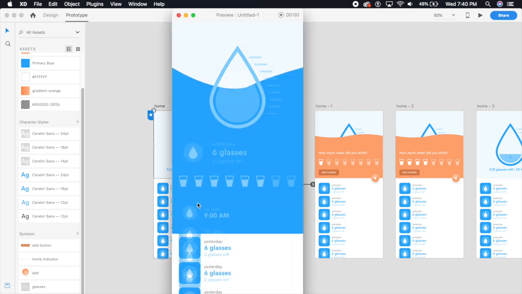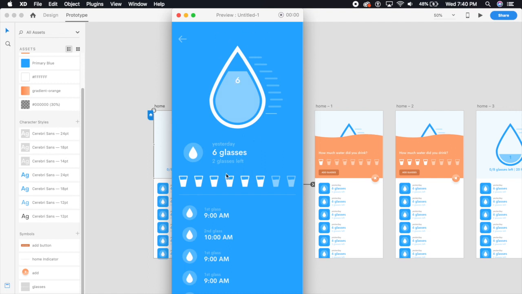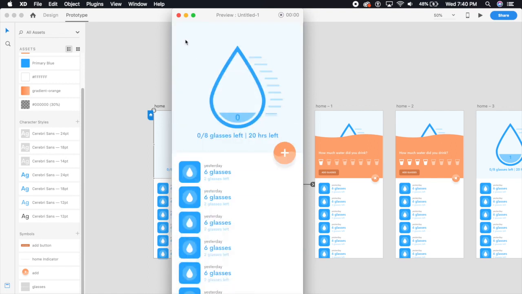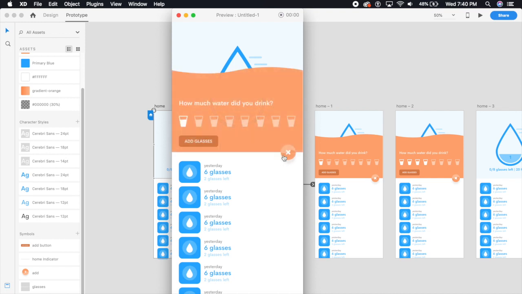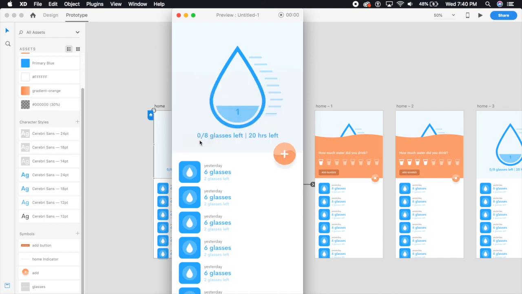If I click on this, it shall expand from a wave into this expanded view. And if I go back and if I want to add a glass, if I drank a glass of water, it should say, okay, I drank 1 glass of water, fine, perfect, add glass, and it'll just add the glass for you.